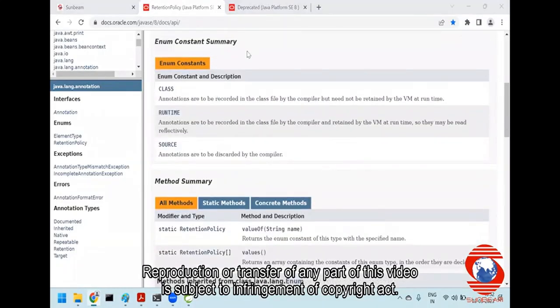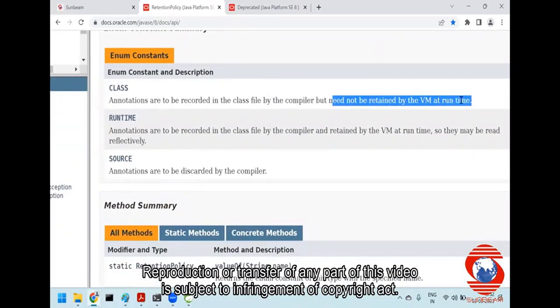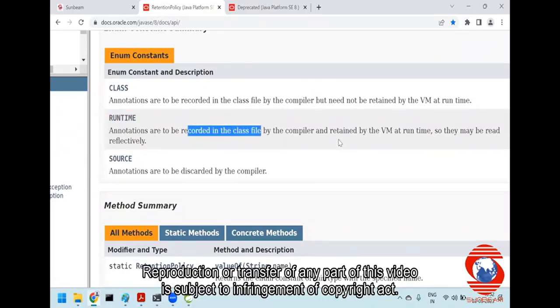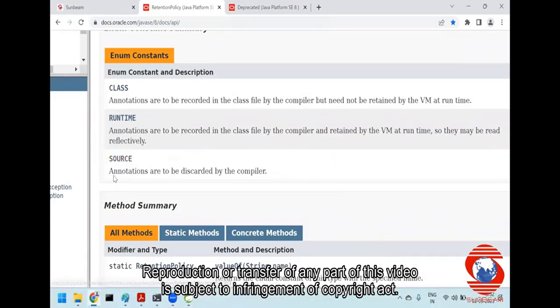If the retention policy is set as a class, the annotations are recorded in the class file by the compiler, but they need not be retained by virtual machine at runtime. तो class कहा तो सिर्फ उसका entry class file तक ही जाएगा. When you say retention at runtime, it means it's recorded in the class file and retained by virtual machine at runtime so that they may be read reflectively. Means वो runtime पे भी reflect होंगे. When you say retention policy at source, annotations are discarded by the compiler.